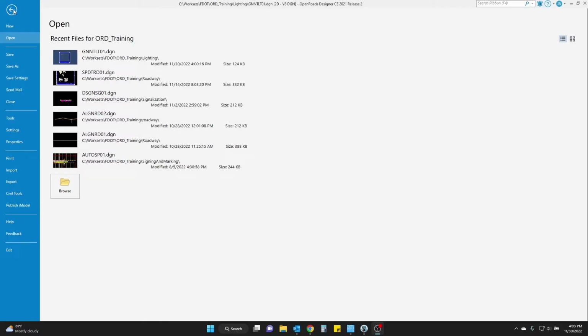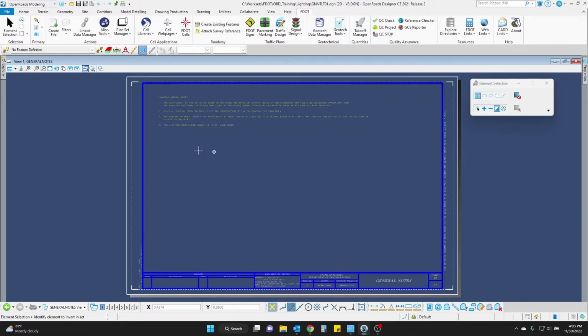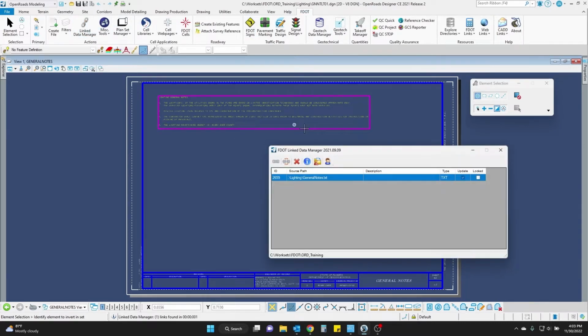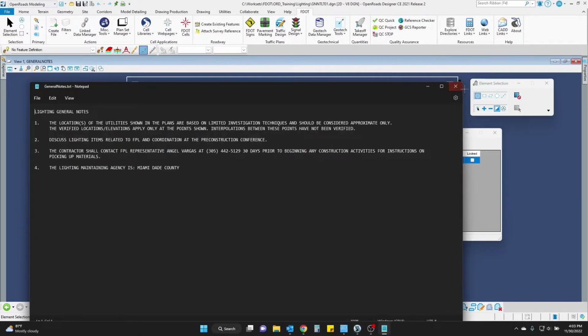So I have these general notes sheets. I already have some text inserted. This text is not actually on the sheet itself. It's saved as a Word doc and linked into this ORD file. We can do this by opening the Link Data Manager tool that comes with your FDOT ribbon. You can open the source file and see this is a regular Word document.